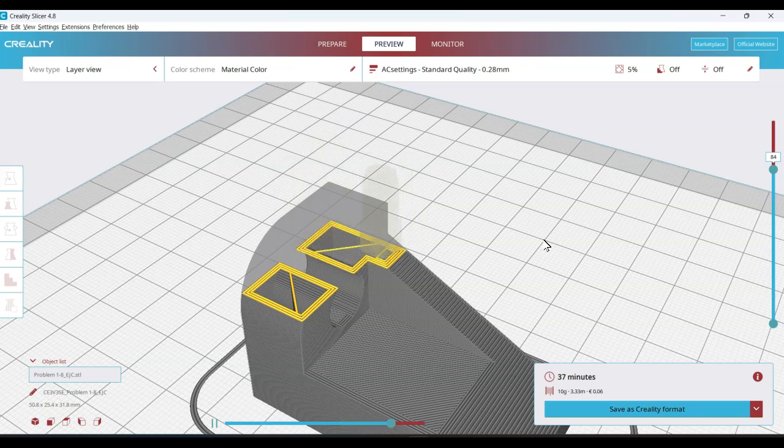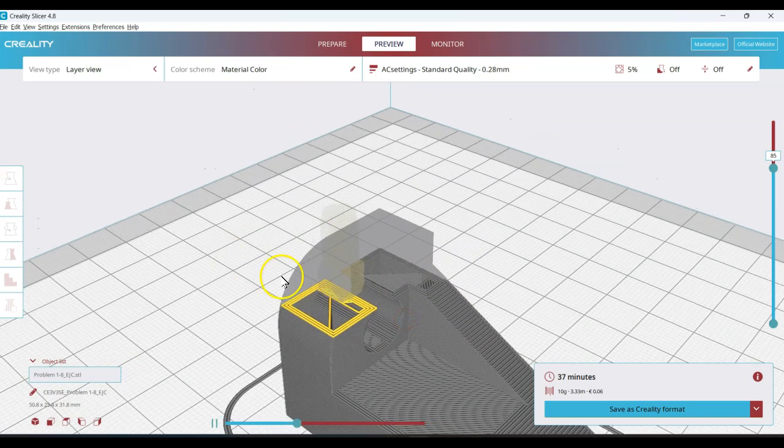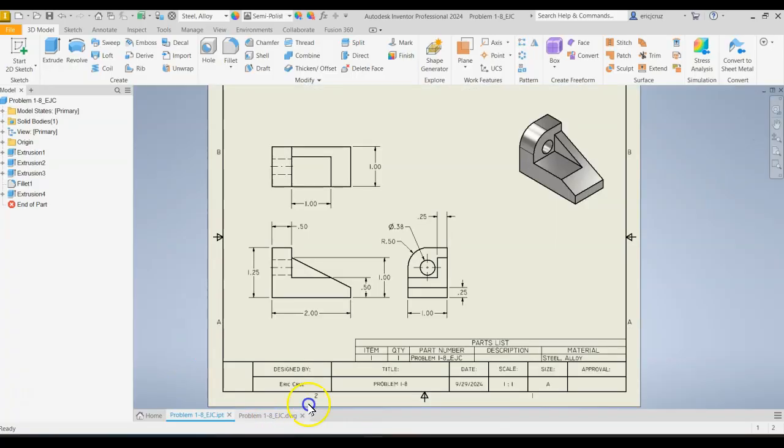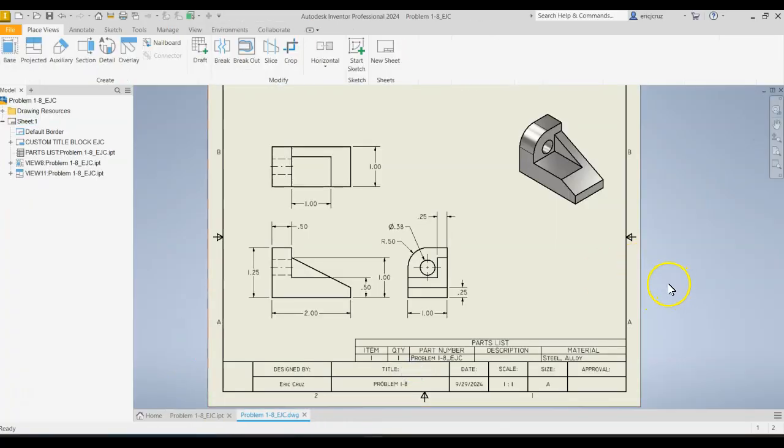That can be useful for a lot of reasons. One of the reasons, if you have an overhang and you want to just check, you never want an overhang. You don't want to print all in the air with nothing supporting under it. And we'll go into details about that later. But yeah, problem 1-8, print, turn in, good luck.